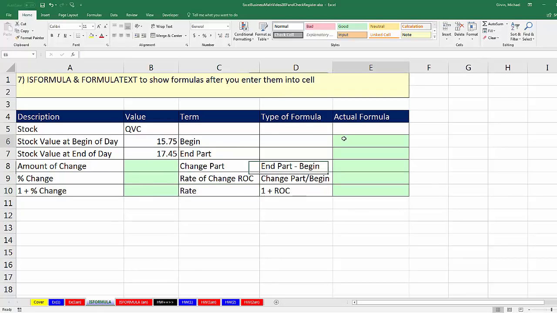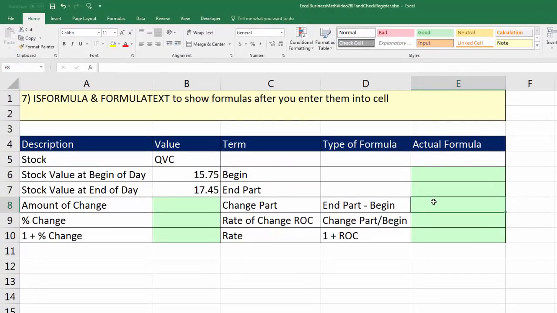But over here, I want a formula that will automatically show me the formula as soon as I enter the formula in the cell. Now, we've already seen equals FORMULATEXT. We talked about this earlier in the class. If I enter that and click on a cell, close parentheses, well, it gives me an N/A because the cell doesn't have a formula.